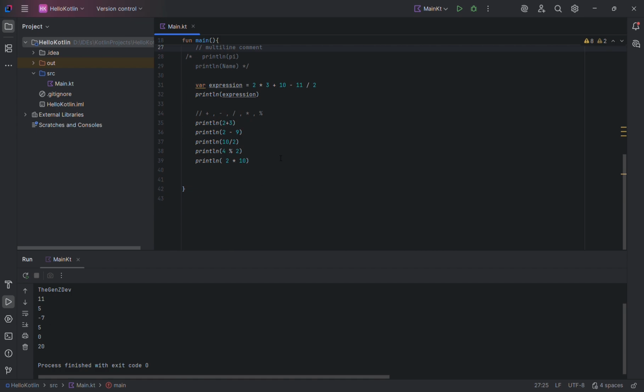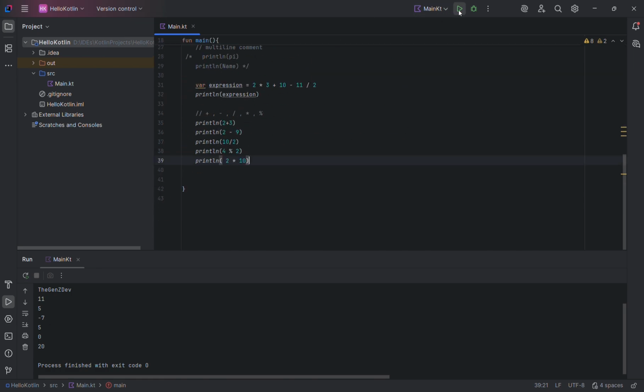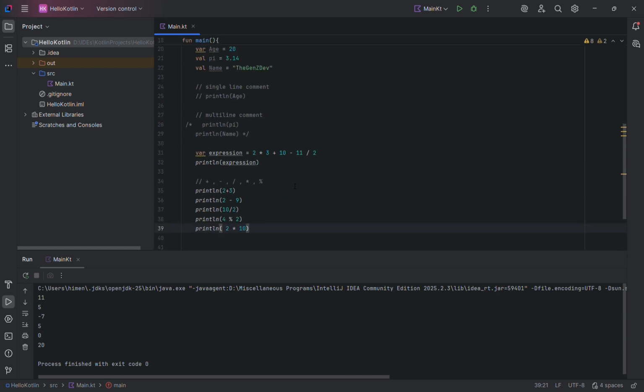And once we're done with that, let's print. Now, as you can see, the result is visible. 2 plus 3, 5. 2 minus 9, minus 7. 10 divided by 2, 5. And 4 modulus 2 is 0 because the remainder when we divide 4 by 2 is 0. And 2 times 10 is 20. So that's operators for you.